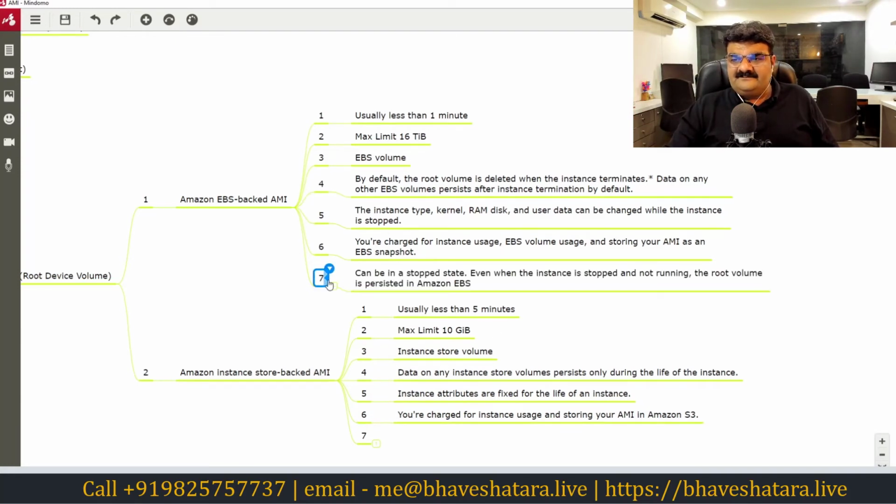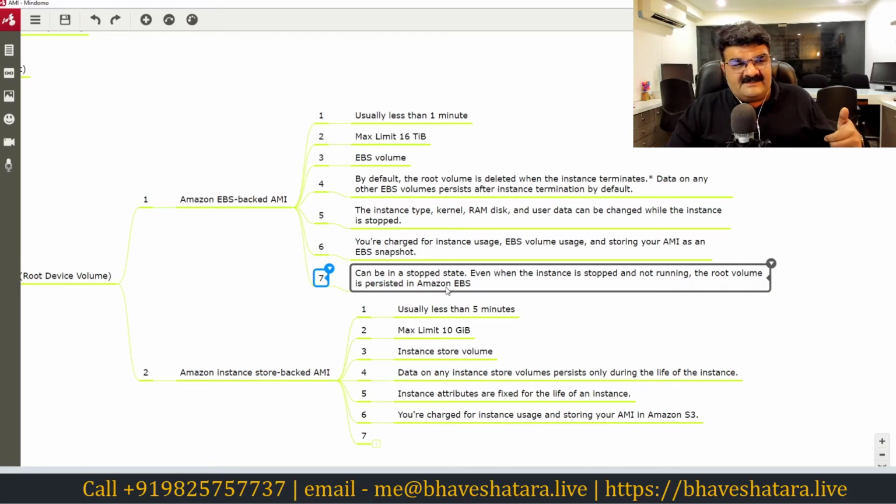And it can be in a stopped state. Even when the instance is stopped and not running, the root volume persists in Amazon EBS. Persistence means what? It will never lose your data. If you stop your instance, no need to worry, the data inside the EBS volume is safe.